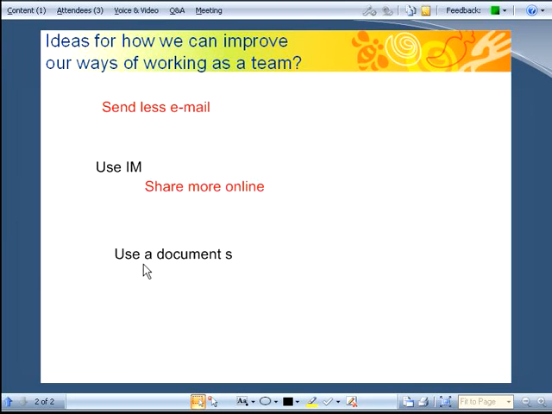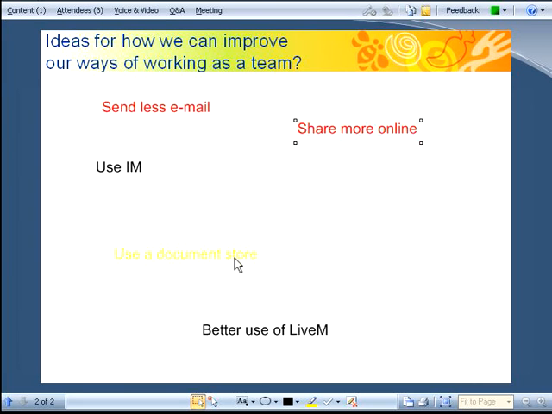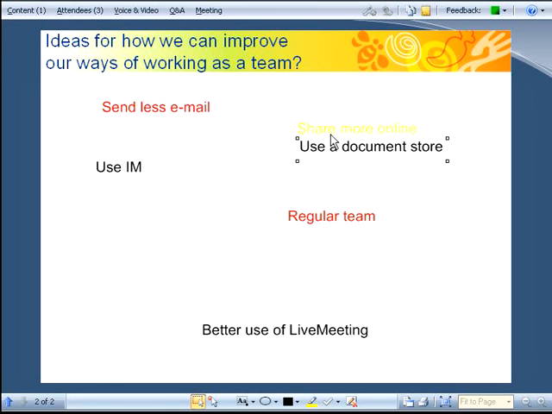And if I wanted to group some similar comments together, I could easily do that. So we've had share more online and use a document tool. I think they're quite similar, so what I'll do is I'll put them together. Incidentally, if I hover over them, I can actually see who's made the comment as well. So that's a useful feature.